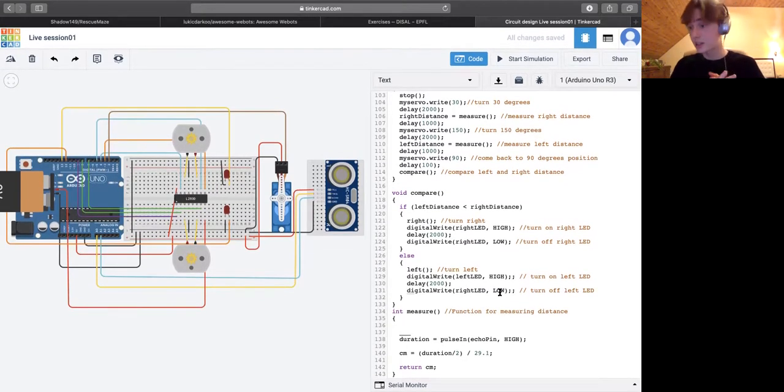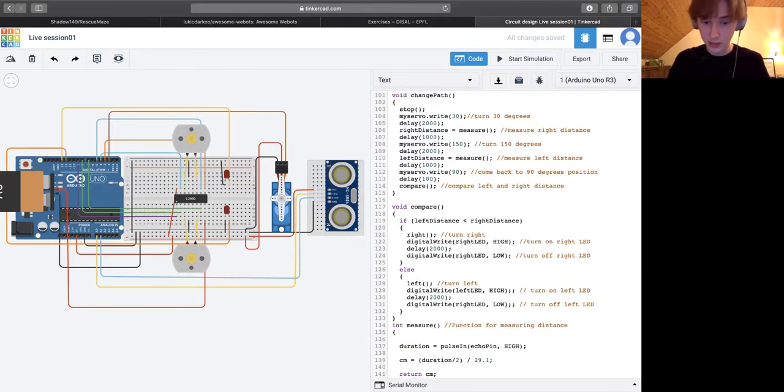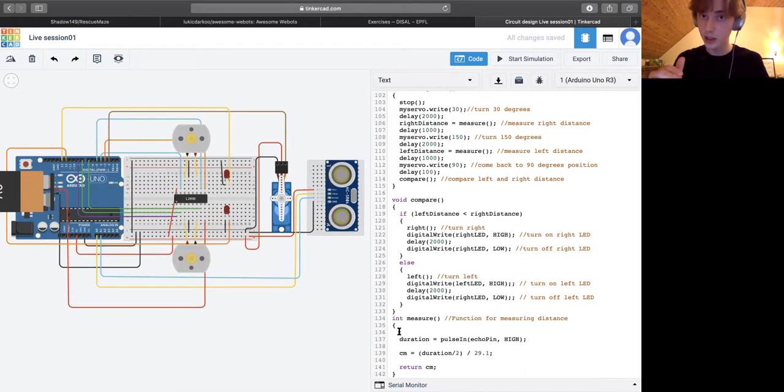Okay, and finally, we came to our measure function. So to measure, well, let's just think. What are we going to do as we measure? So first off, we are going to send the signal from the trig pin. Therefore, we're saying that we are using the digital write function on our trig pin.